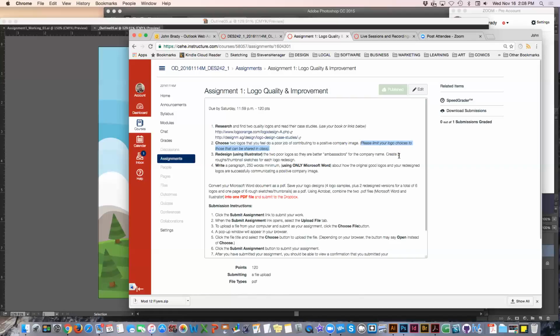Again, when you do the redesign, think of CRAP: contrast, repetition, alignment, proximity. I know I keep saying that, but repetition is good in this case. It's a really easy one to remember. So you'll also be creating 3 rough thumbnail sketches for each logo redesign. So you want to include all of that stuff. If you don't have any one of these things, then obviously you're going to get marked down for it. Some of them are going to be worth a little bit more than others.